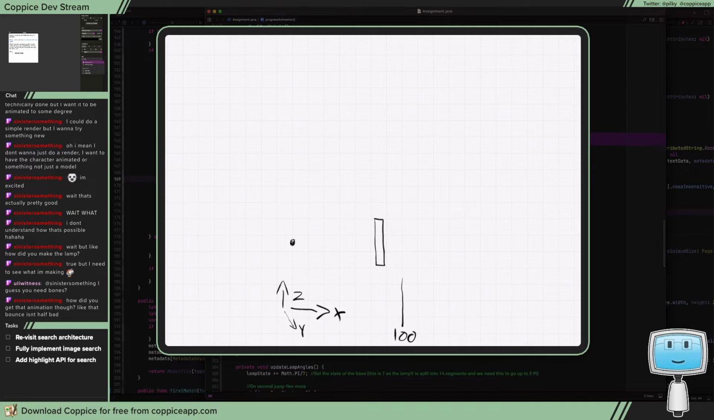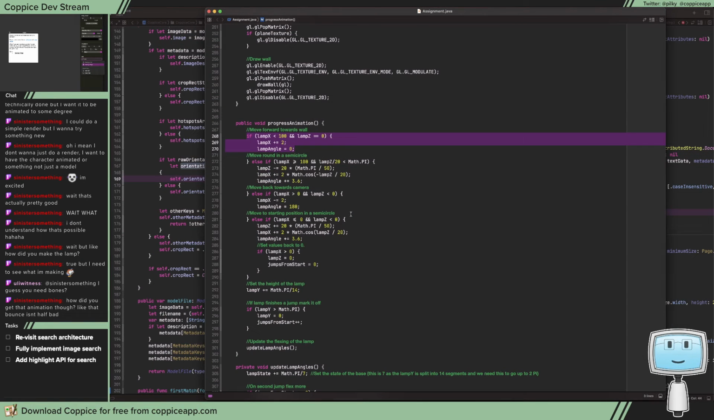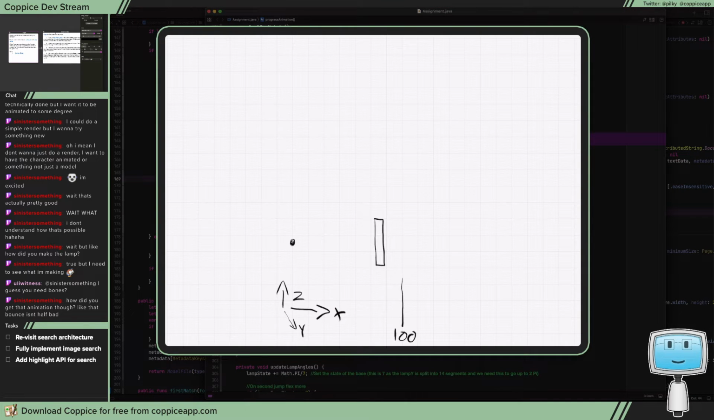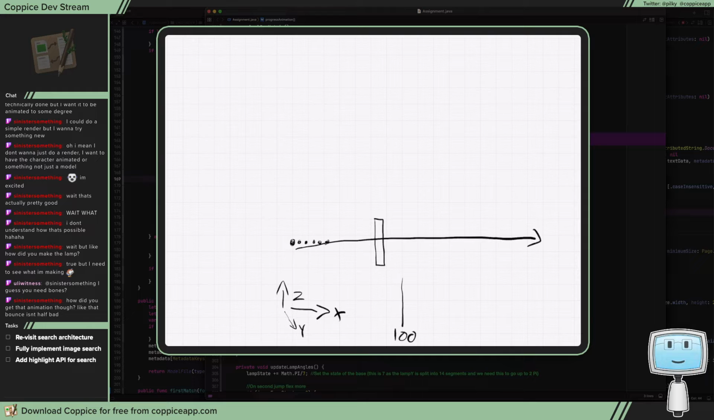But every time it does that, we're doing lamp.x plus 2, and the lamp angle is 0. So every time we're saying move the lamp forward 2, and forward 2, and forward 2. If we didn't have any of this other stuff, the lamp would just keep moving in this direction. And by making the lamp angle 0, the rotation means that the lamp is facing that way. Then if we look at the lamp here, we're moving around in a semicircle.